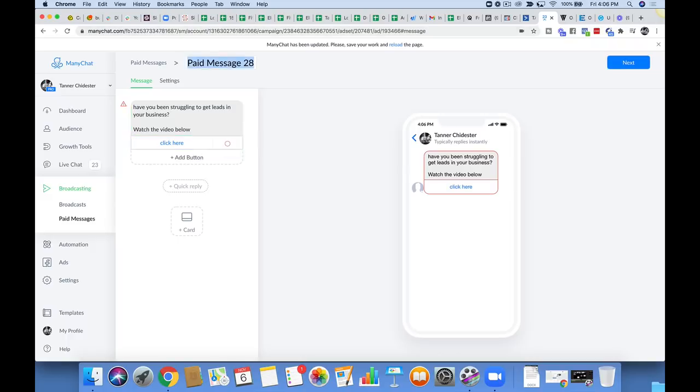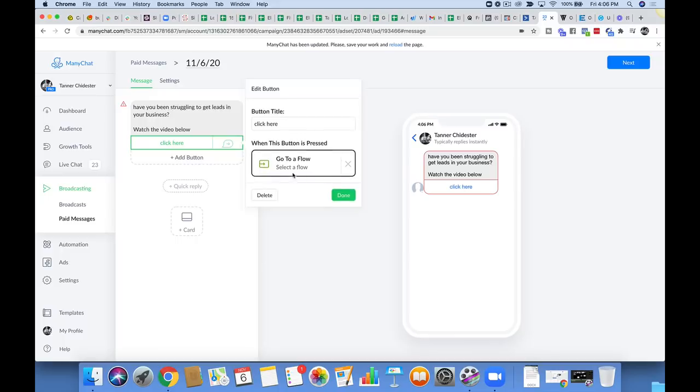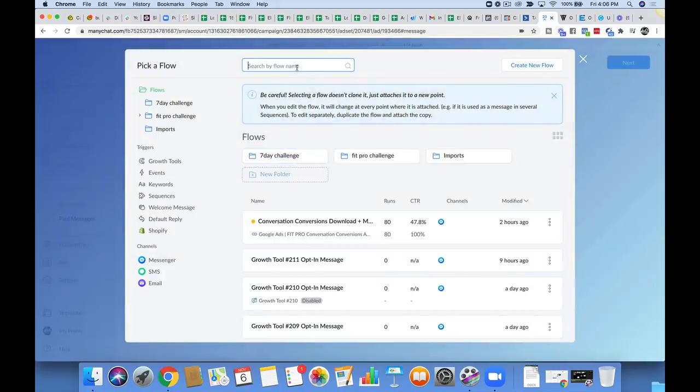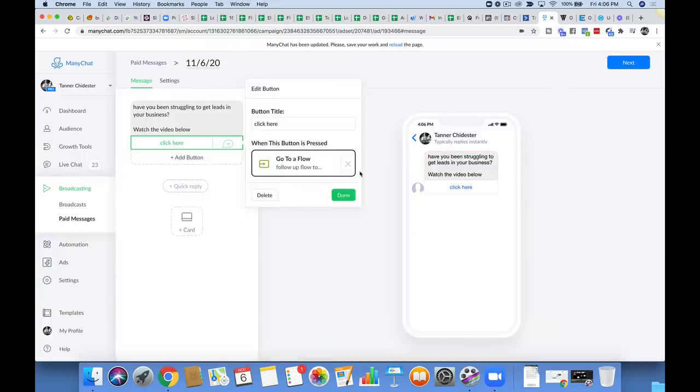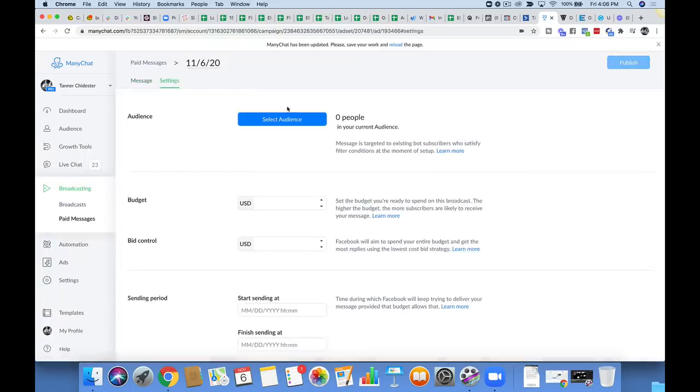So just keep that in mind. In terms of labeling, I'll usually just choose the date, okay? And then I usually will pick a flow, and we'll go into how to set flows up in a second, but I usually will just pick it to a flow, and I'm going to select that for now, okay? So now you go to settings.